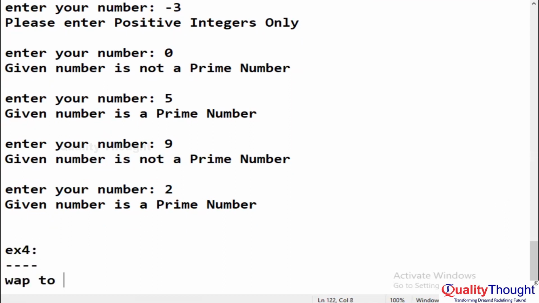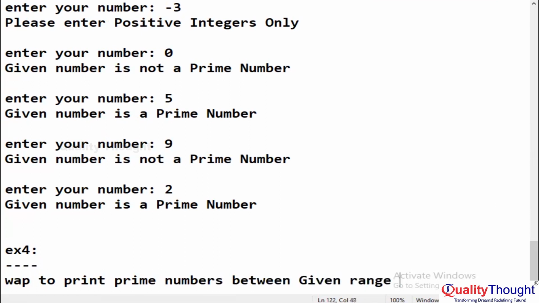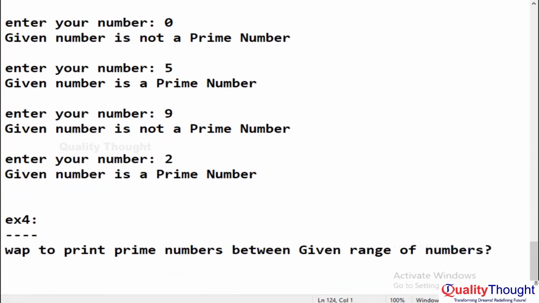Write a program to print prime numbers between a given range of numbers.